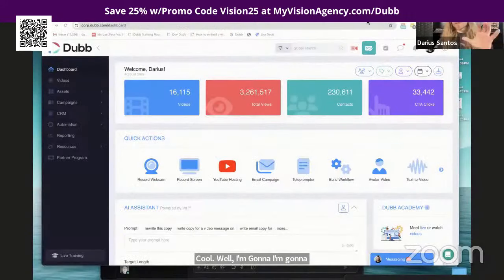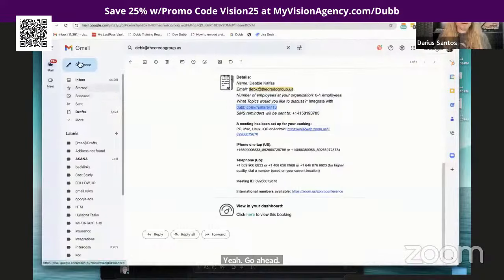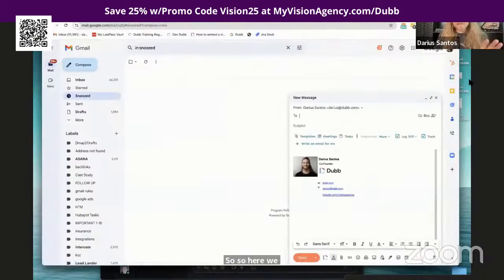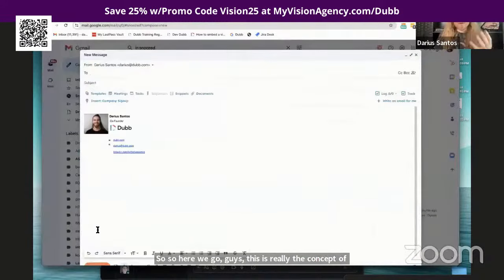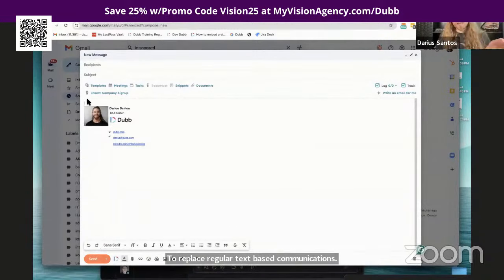So here we go. Guys, this is really the concept of Dubb. I'll start with Gmail here, but the concept of Dubb is we want to use video to replace regular text-based communications. A good place to start is an email, right? We've all sent emails.